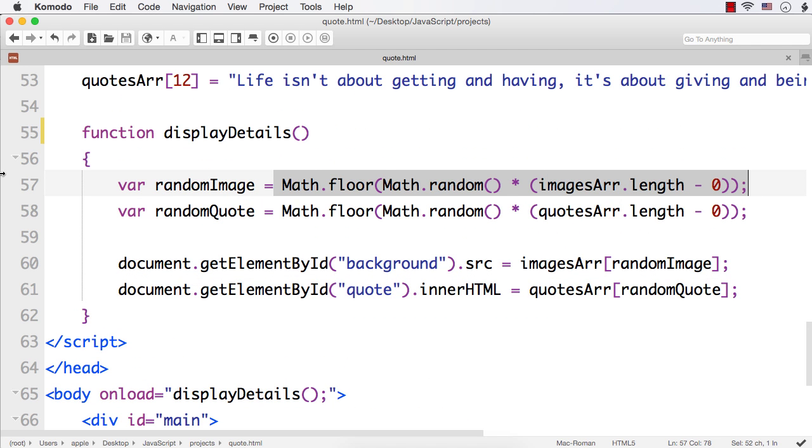This part is a bit complex to understand. It is using two math methods. The first one is generating a random number between 0 and 1. So we are multiplying it with the size of the array minus 0 so that we will get a value less than the size of the array, and we use the Math.floor method to generate the integer because we need to have integer for index values, right? Then only we will be able to fetch a quote or an image randomly. So we are using Math.floor because it will generate an integer by rounding the value to its downward integer.